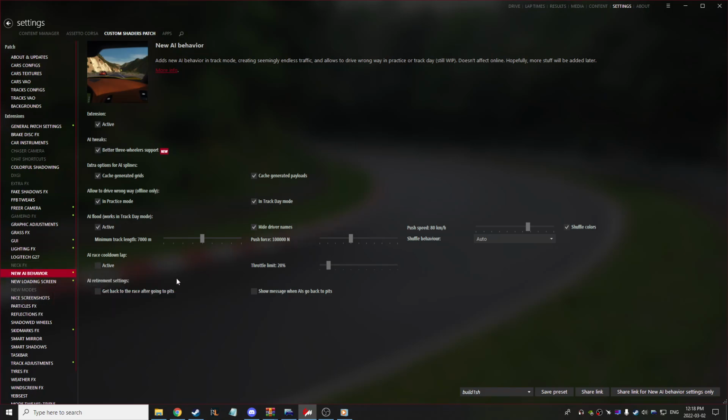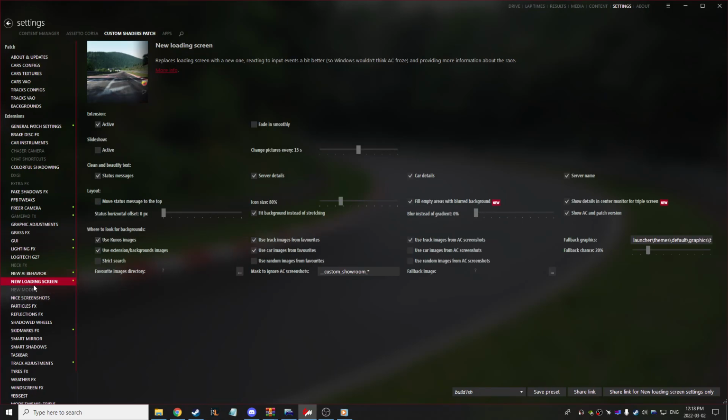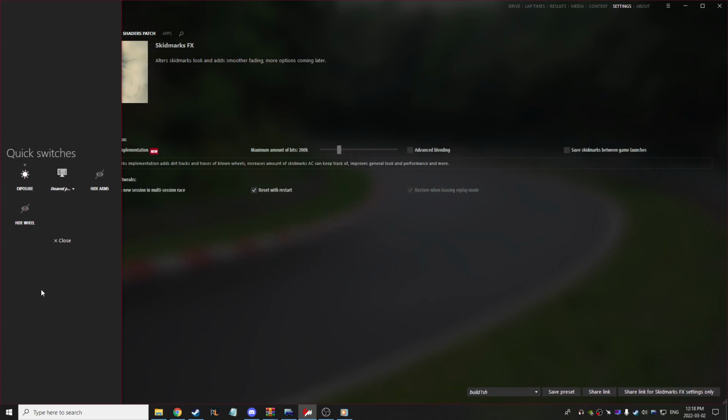AI behavior, I'm not sure what to do here exactly, but one thing you do want to do is have the AI float on. I just know that you want that on. I'm not sure why. New loading screen. That's literally just your loading screen stuff.